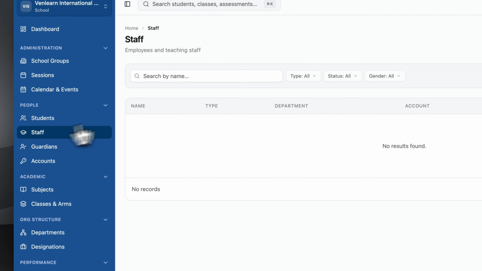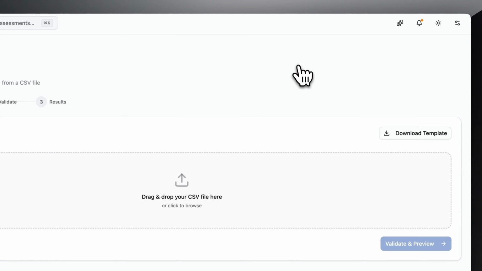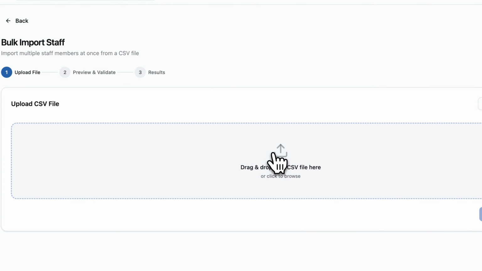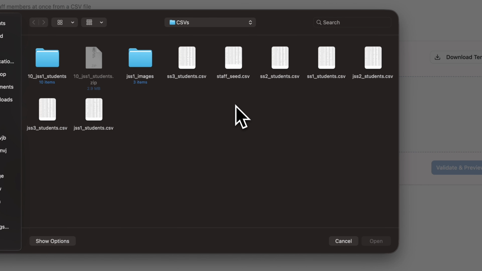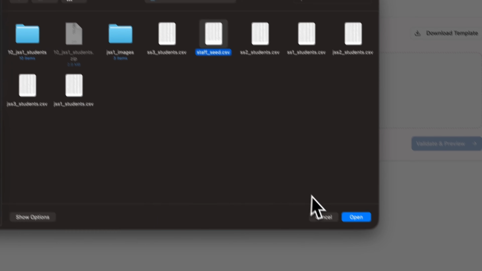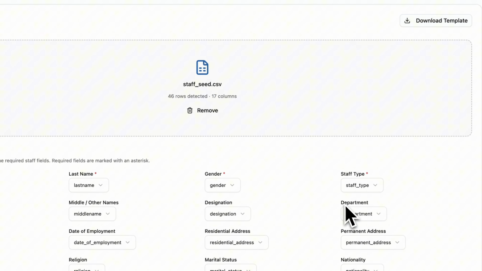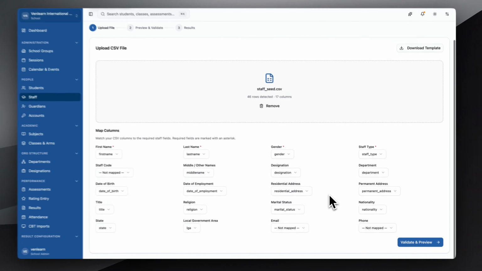We are going to import staff in bulk instead. So we're going to do bulk imports. We can also download the staff template as well, just like we did for the students template. So we choose a staff CSV file. Ensure you look at the templates and know how to format it for your school. Earlier, I didn't talk about this.